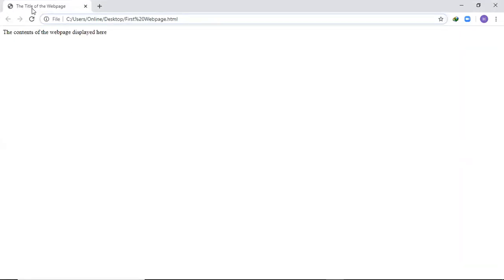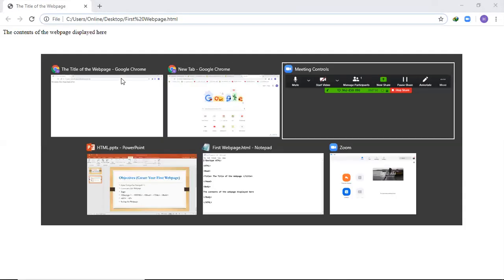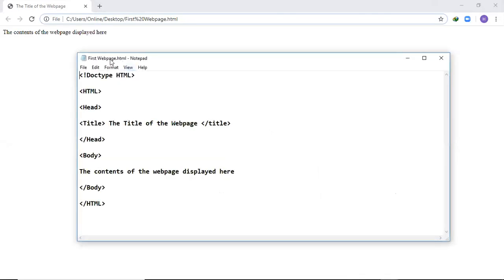And as you see here, this is the title of the web page, and this is represented in the code by this title tag. The title of the web page is displayed here in the title bar of the web page. And here, the body, the contents of the web page displayed here. This appears in the web page itself.